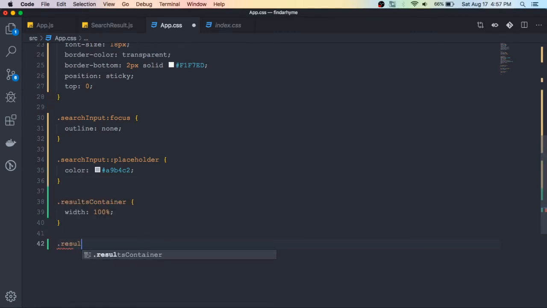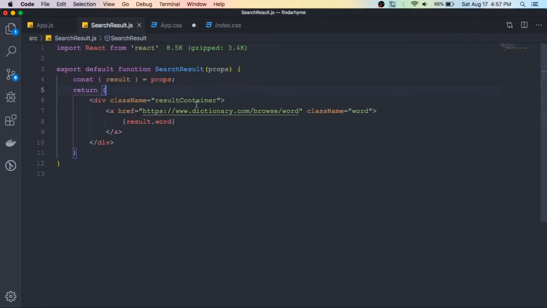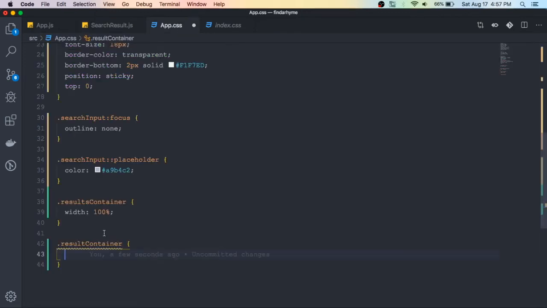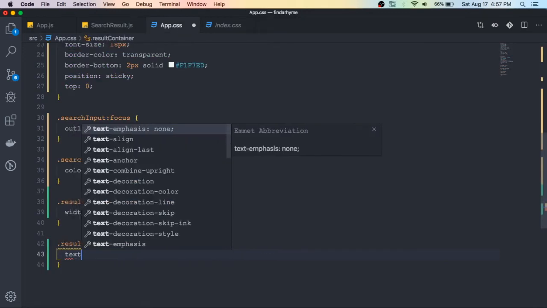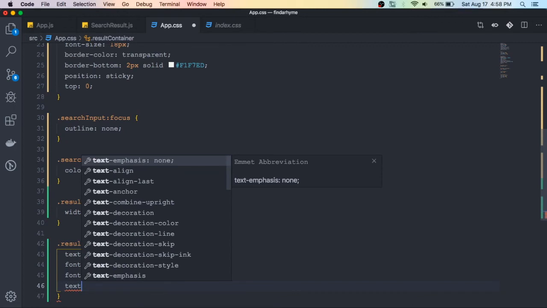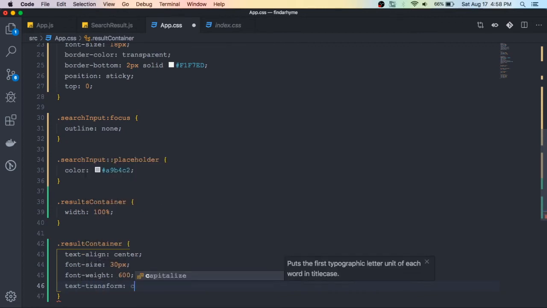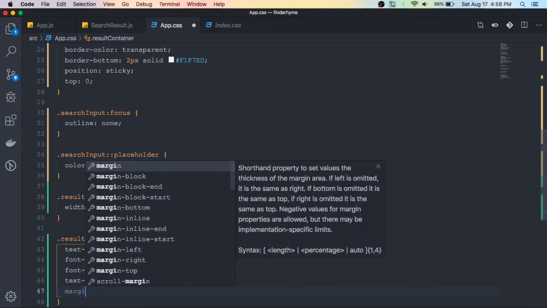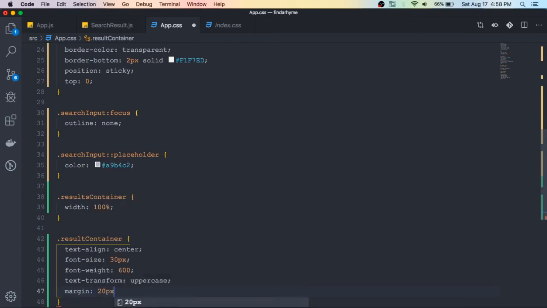And now just for the result container. This is a singular container that we added to our search result component. We'll set this to text align center, font size of 30 is good, font weight of say 600, and let's give it a text transform of uppercase just to make it look a little different and differentiate it from the rest of the text on the screen. And we'll give each one a margin of 20 pixels on the top and bottom.